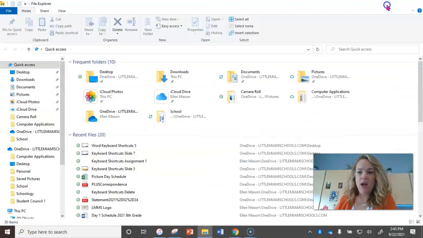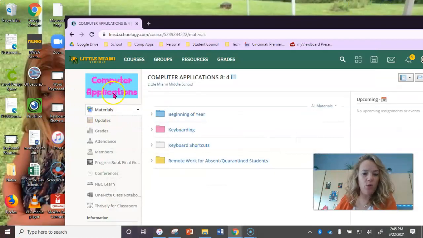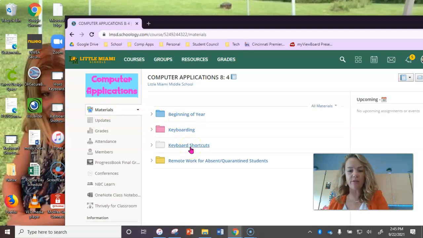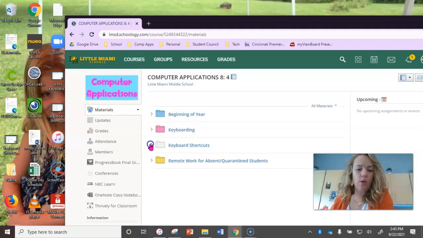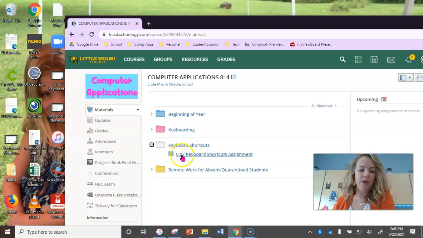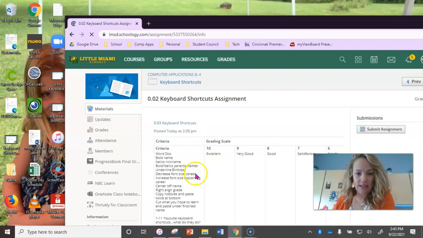Okay. Now that you are in Schoology, you're in my course, you're in my materials. You should see a keyboard shortcut folder right here. Go ahead and go into that folder, or you can just click this drop down arrow and it'll show you what's in the folder. You should see a 0.02 keyboard shortcuts assignment. Click that. Now to turn in the link to this assignment, you're going to come over here and hit submit assignment.